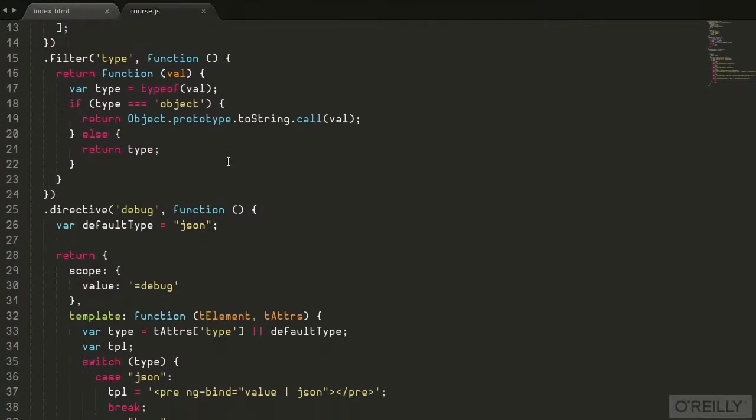And then I've also created this very simple type filter, which usually just returns the JavaScript type of value for an object. However, for an actual object itself or an array, because JavaScript considers both of them to have a type of object, we use this object toString method, which gives us the bracket object Object or bracket object Array, depending on the value that we're dealing with.